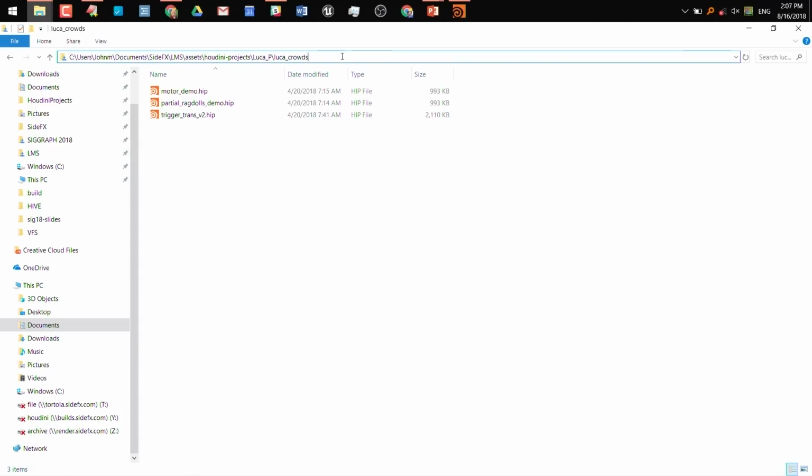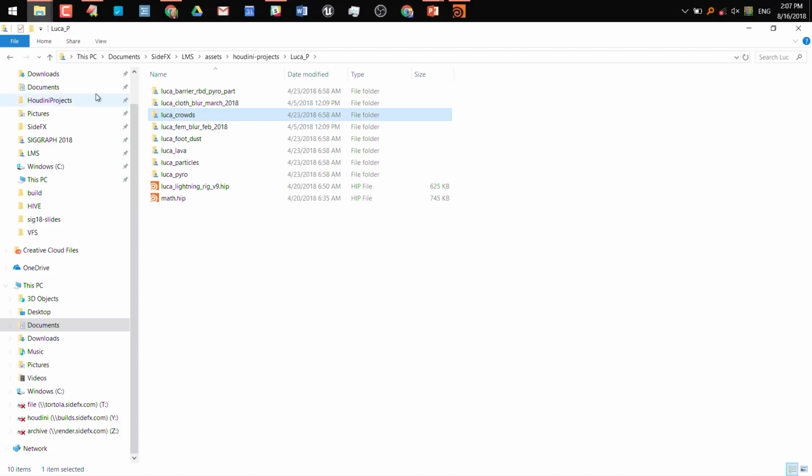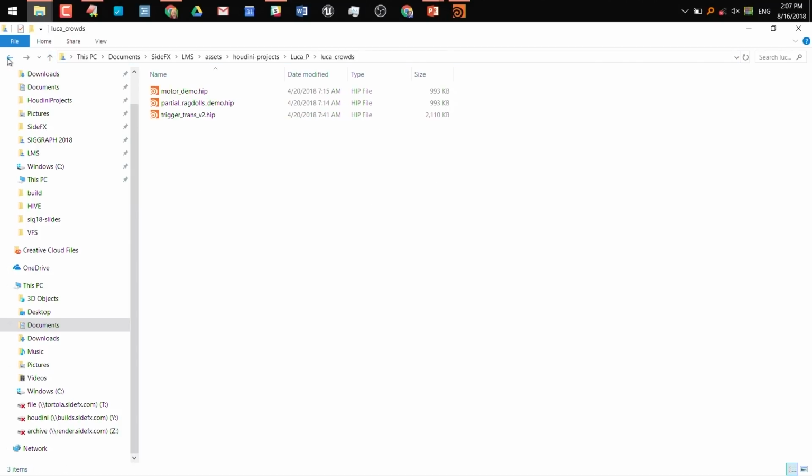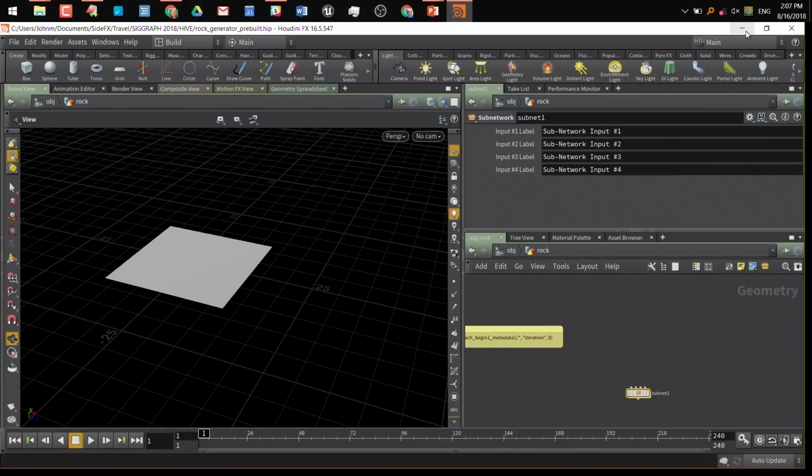Up at the top here, I have this path that shows me exactly where I am, okay? If I want to go up one level to the folder above it, I can click this button and I go up one level. If I want to go back to where I was, I can go back, right? I'm sure you guys know how to use an operating system, right? Well, that means that you already know how to navigate around and get around inside of Houdini as well.